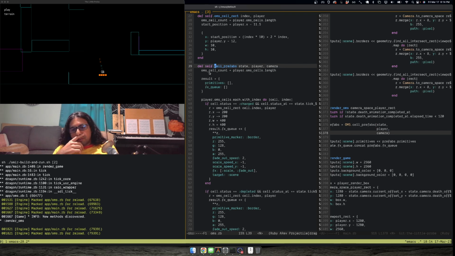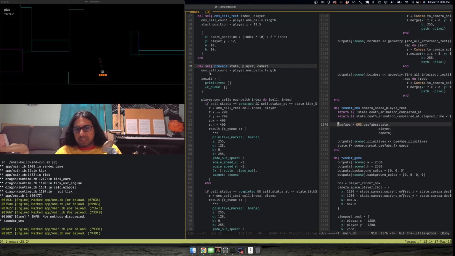All right, so cell prefabs. Do I even want to prefix it with cells? It's just OMS dot prefabs. I'm cool with that. Contextually, I already know that it's part of the orbital management system.